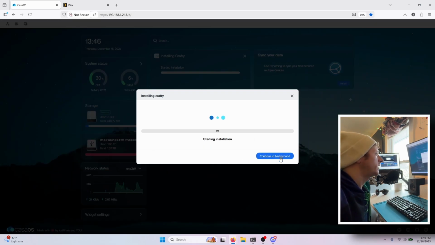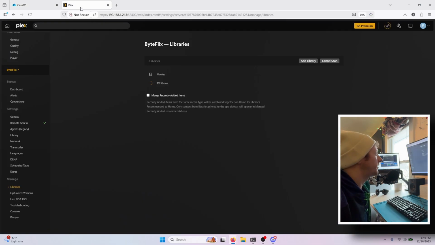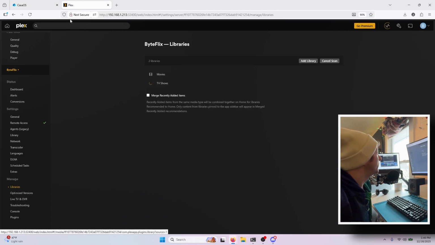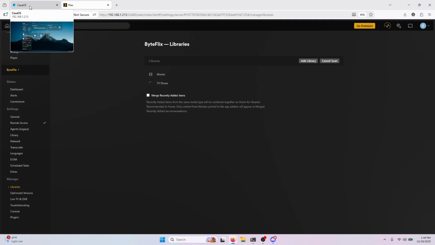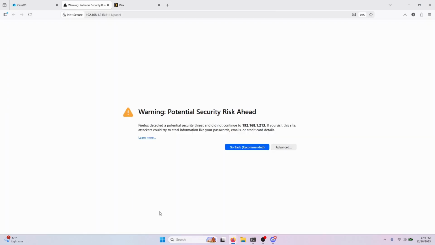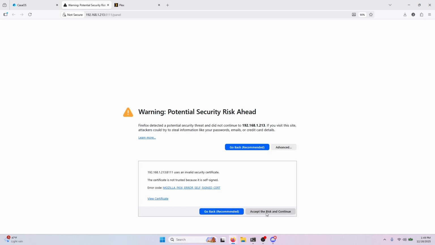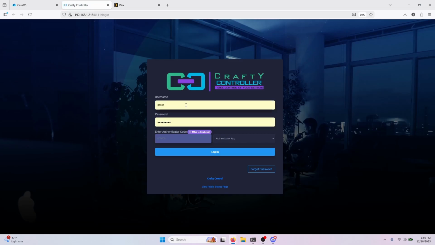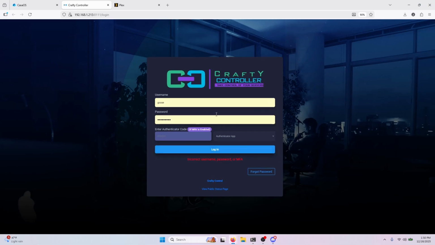This might take a minute, it might not, but we also have our Plex Media library being scanned right now as well. So apparently it just wanted to take a few minutes to get everything up and going. It will say potential security risk ahead. Oh no. Just click advanced, go down to the bottom and accept the risk and continue. And then we will get here. My user should still work, but if not, we'll get that going. Nope, it's not going to work.